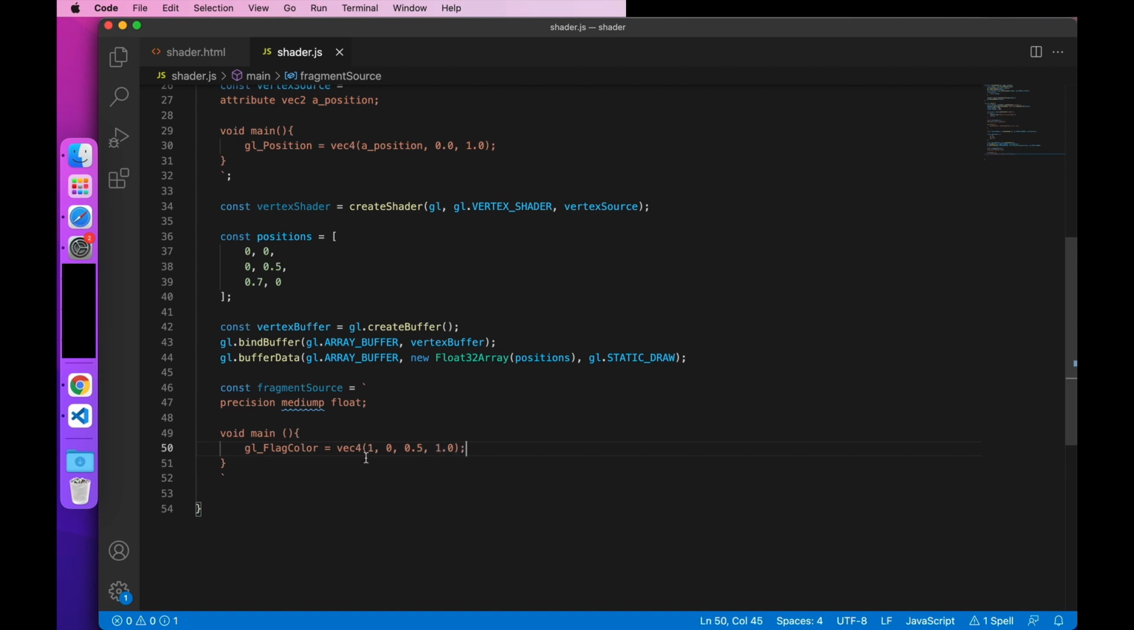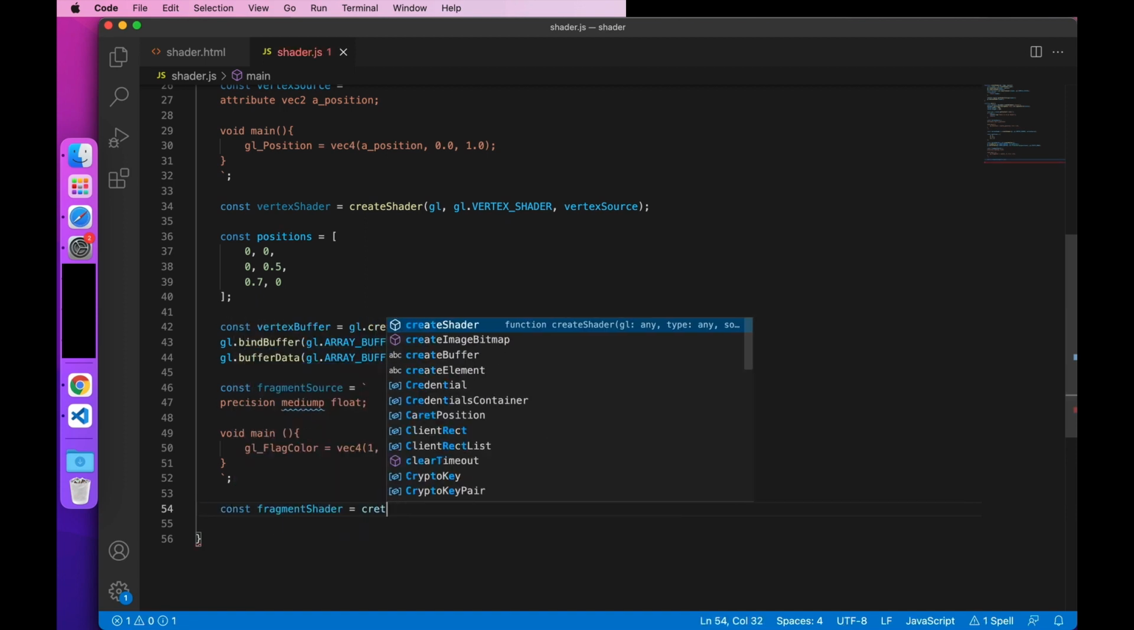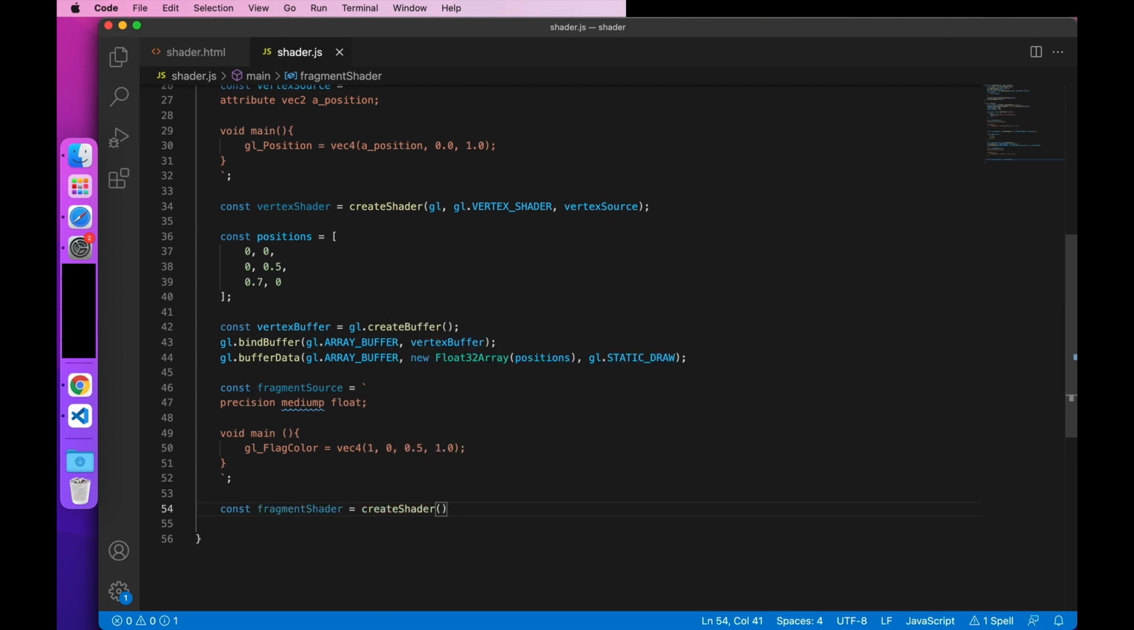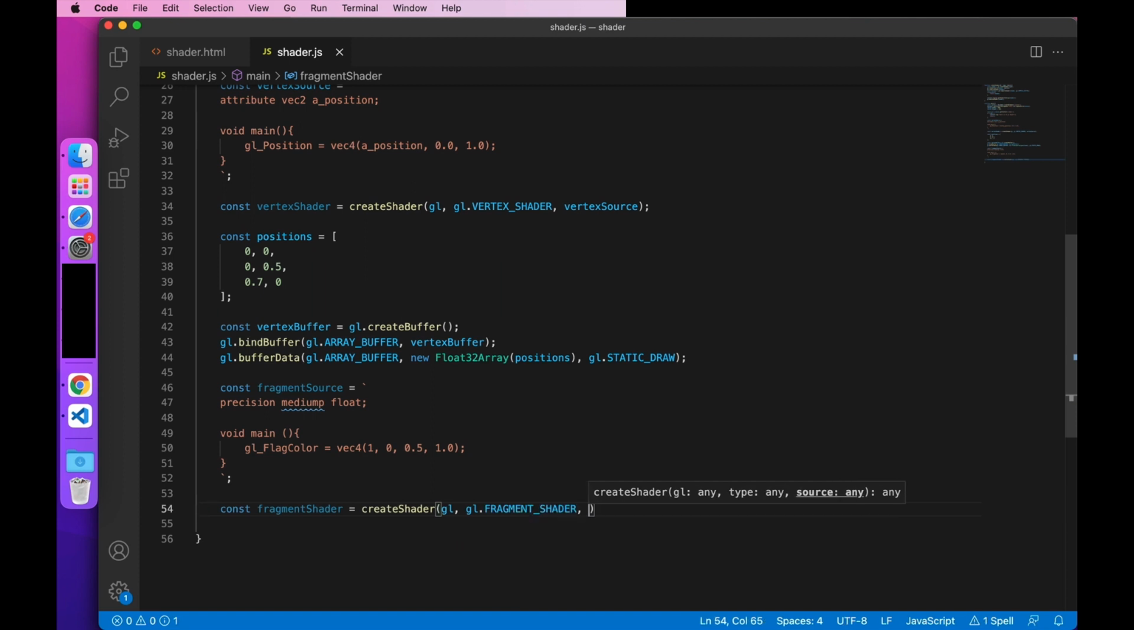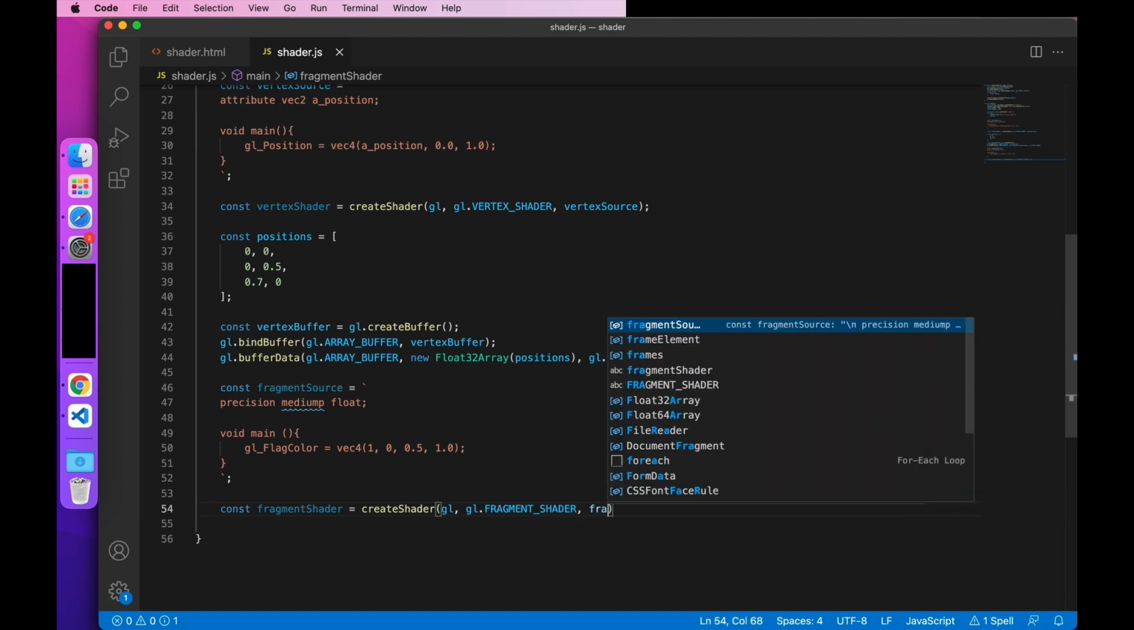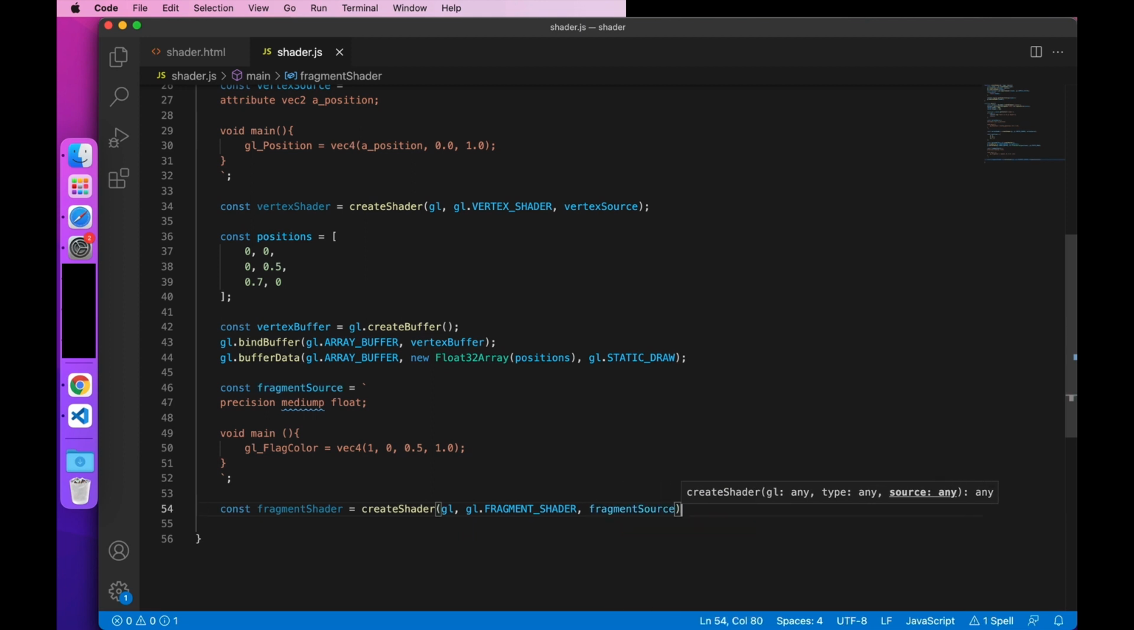Usually the RGBA values we use range from 0 through 255, and you need to normalize them here from 0 to 1. So I use 1, 0, 0.5, 1 here, corresponding with RGBA values of 255, 0, 127, and 255, also known as rosy red. Then create a fragment shader. It also uses the create shader method. Select fragment shader here. Then associate our fragment shader text. This way we have configured the vertex shader and the fragment shader.